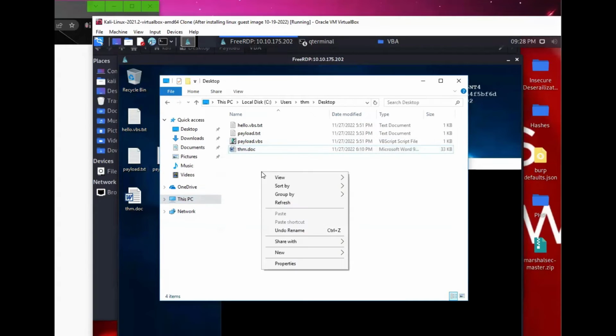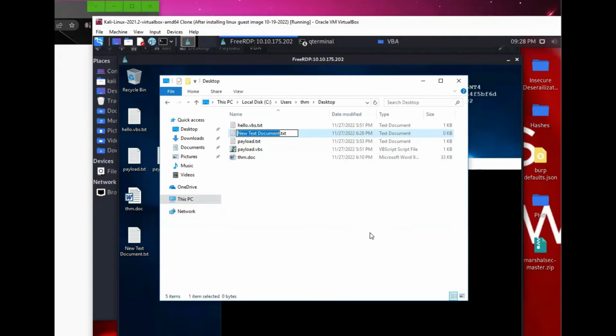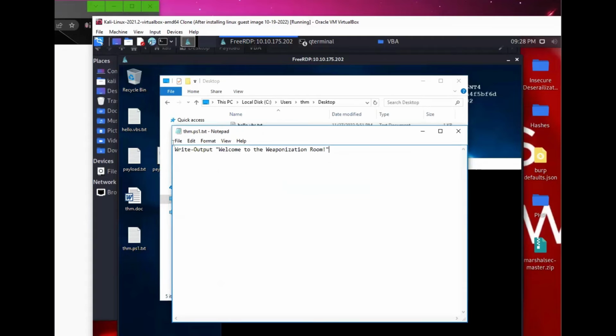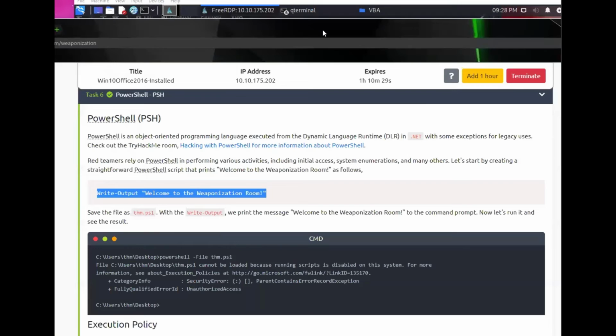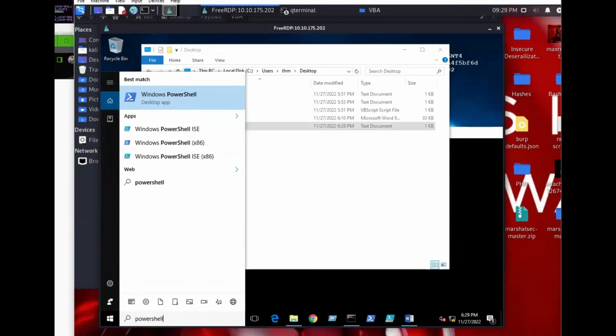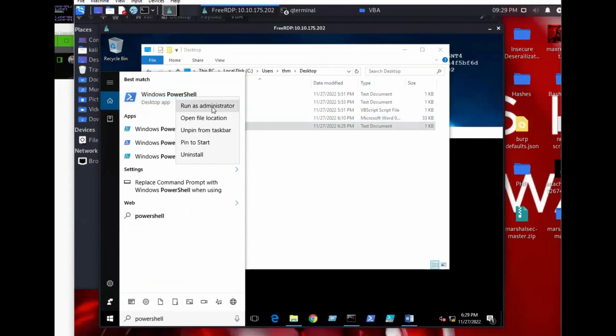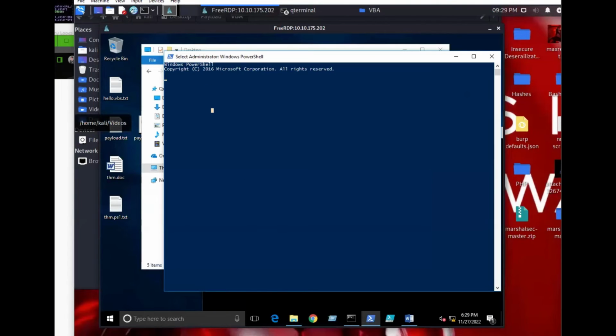So we'll just create a document here, text doc. We'll name this one dim.ps1. Paste that in, save it, close it. So I just pasted in the commands they have here. Open up PowerShell as admin. Just right click on PowerShell, click run as administrator. Yes. And then it should open up a PowerShell session for you there.